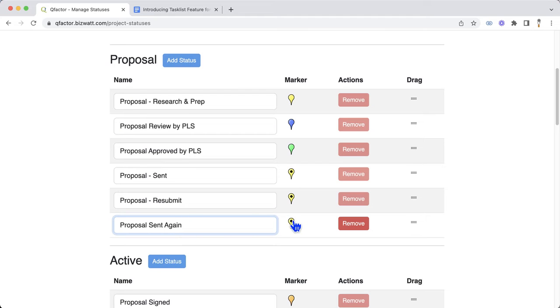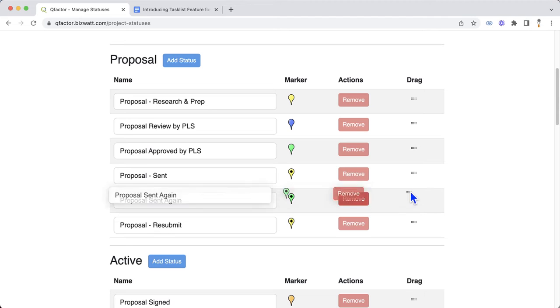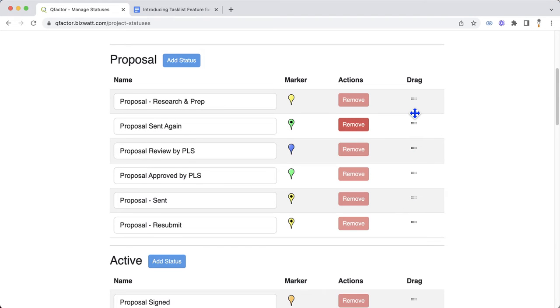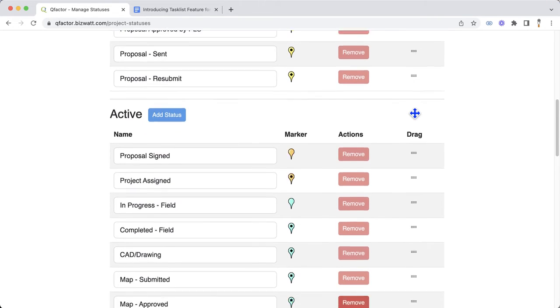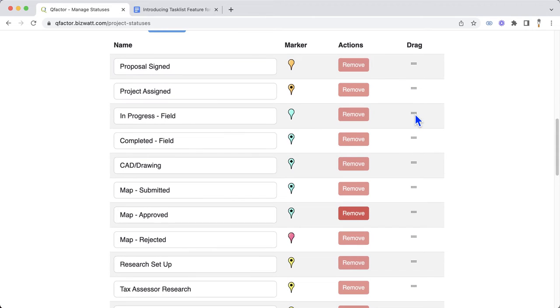We can give it a custom placemark color, and we can move it to a different location. And it's as simple as that. And what I recommend is we send Qfactor out with default statuses based on our experience working with land surveyors.